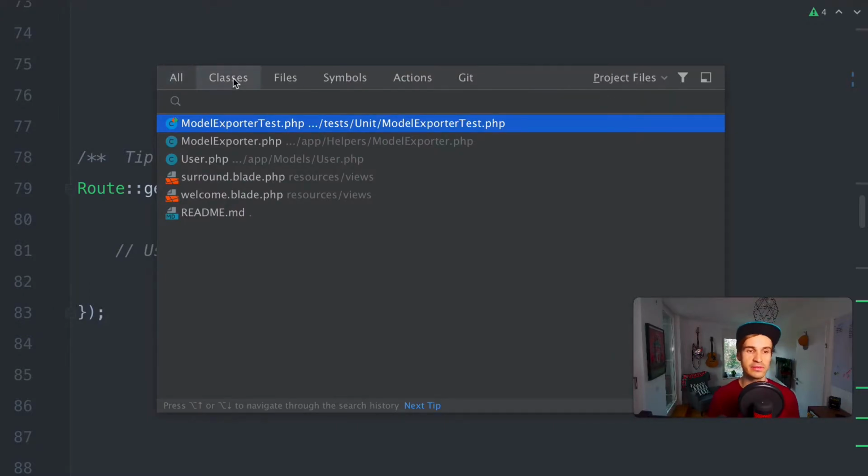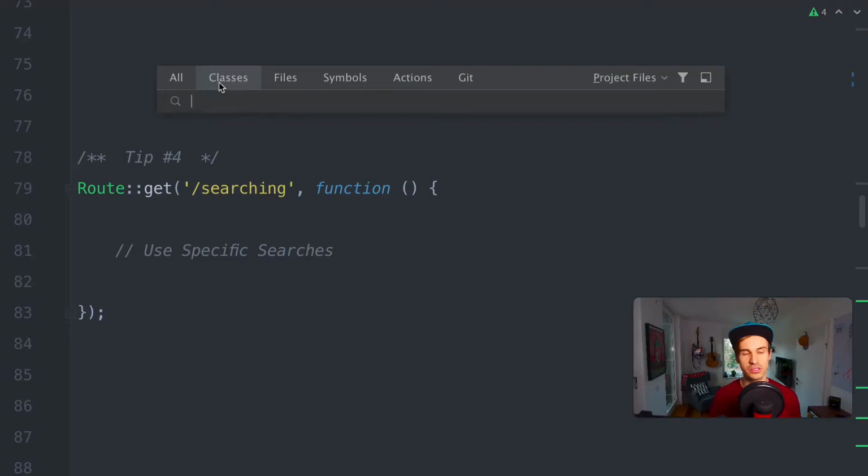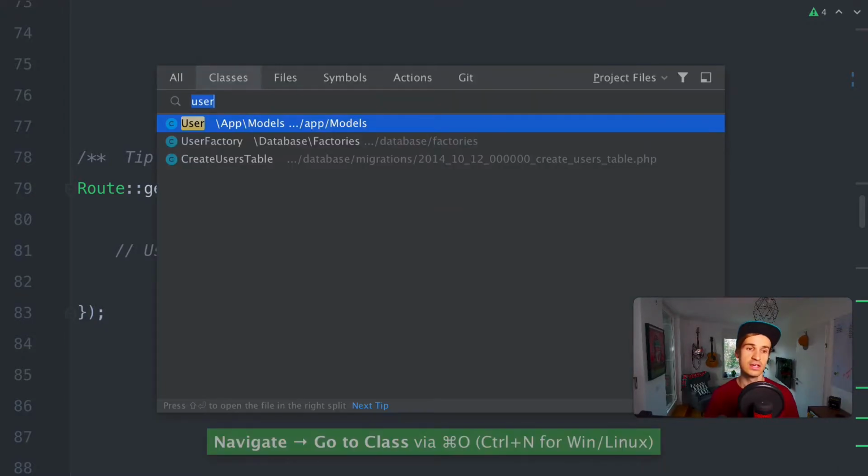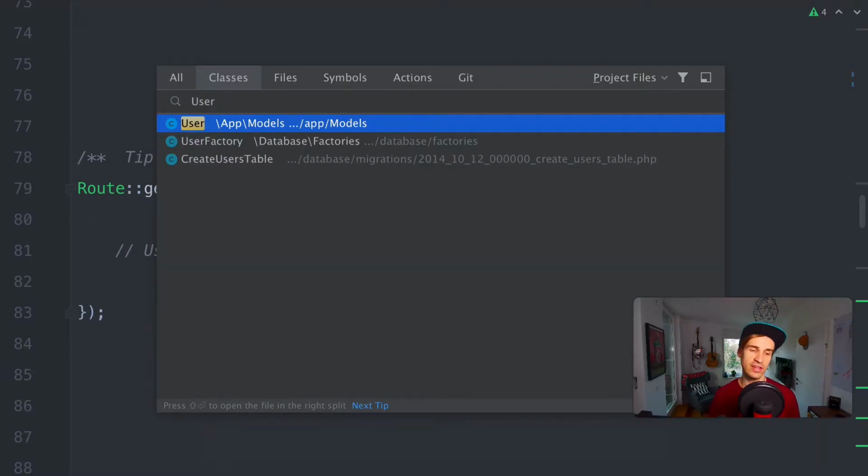But as you can see here with the tabs, you can also search just for specific classes, files, symbols, actions, and so on. And I noticed that this is pretty cool because the output is much better if you just search for something specific. Because mostly you already know what you're looking for. So maybe I want to go to the user class, then I know, okay, that's a class. So I can open just the class and look for this one here and go directly to the class.